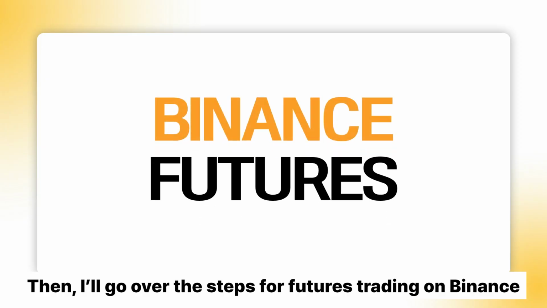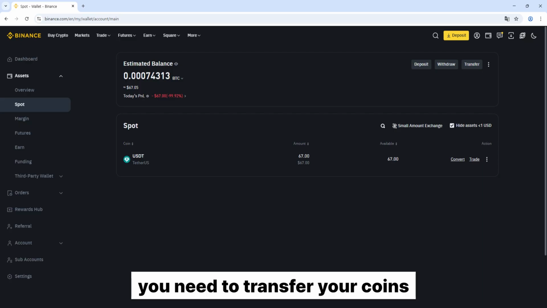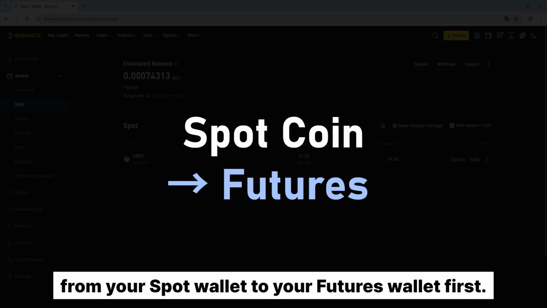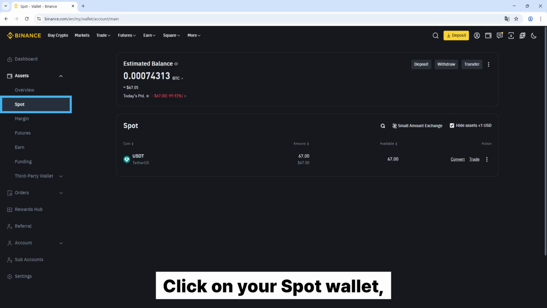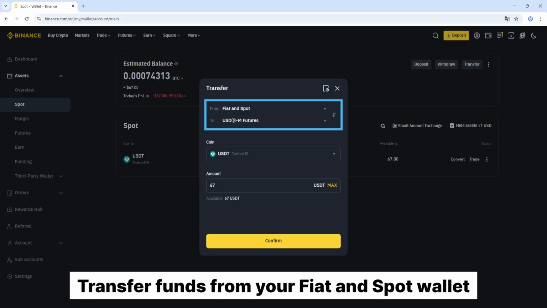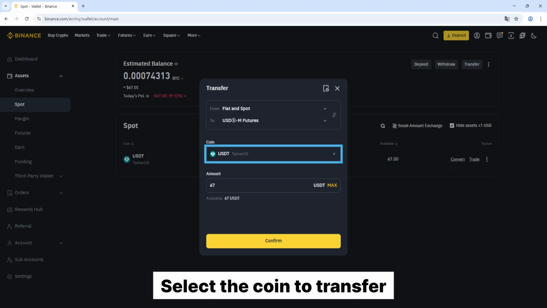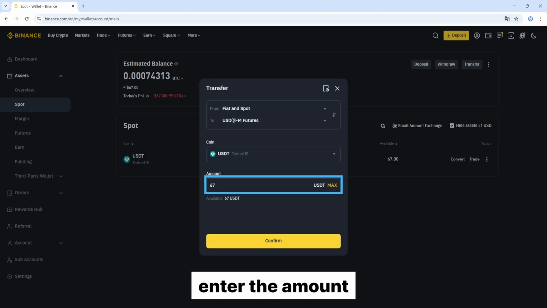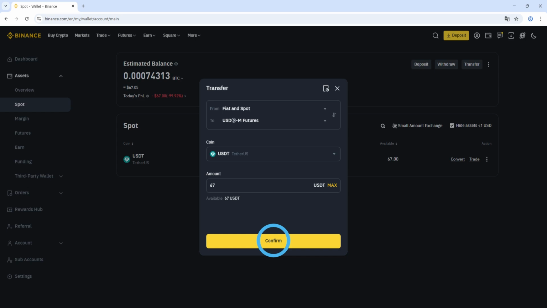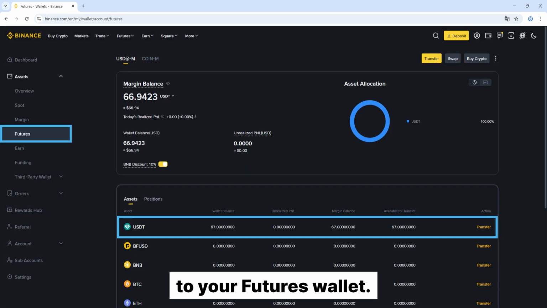Then, I'll go over the steps for futures trading on Binance. To start futures trading, you need to transfer your coins from your Spot wallet to your futures wallet first. Click on your Spot wallet, then select Transfer in the top right corner. Transfer funds from your Fiat and Spot wallet to your USDM futures wallet. Select the coin to transfer, enter the amount, and click Confirm. The coin will be successfully transferred to your futures wallet.